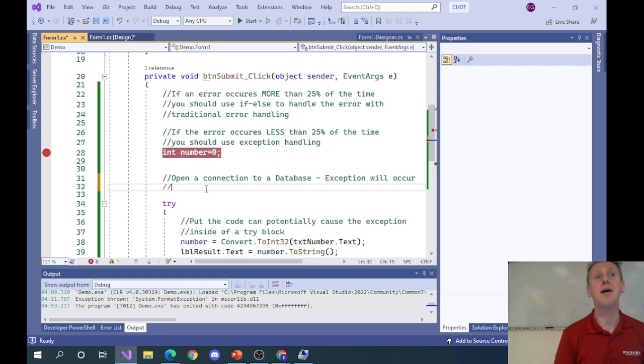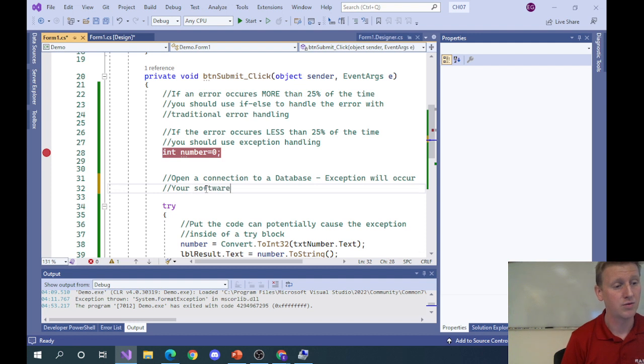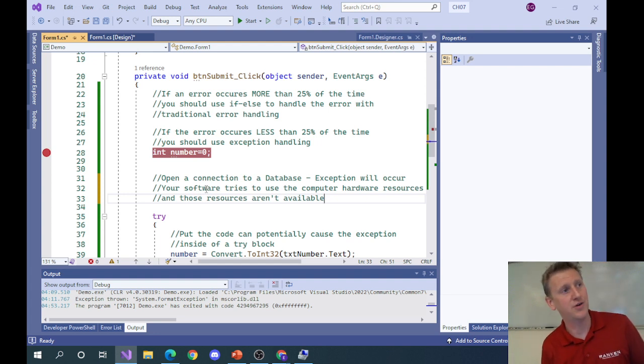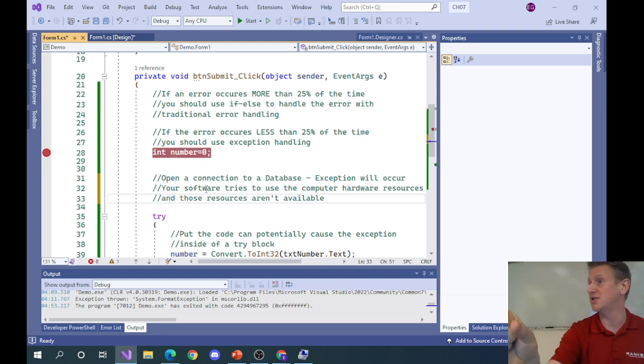Another common scenario, and it might not be RAM nowadays because we've got 32 and 64 gigs of RAM, is when your software tries to use the computer hardware resources and those resources aren't available. Thinking RAM, thinking hard drive. Say the hard drive space is full, and you go to write some information to it. You're going to get an error message back, and that's going to be in the form of an exception.